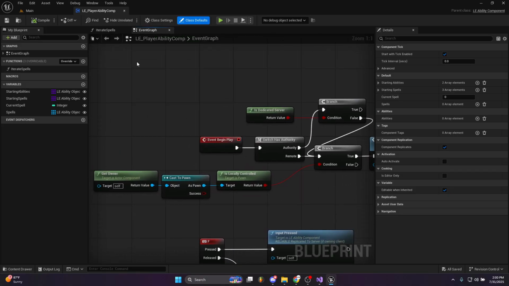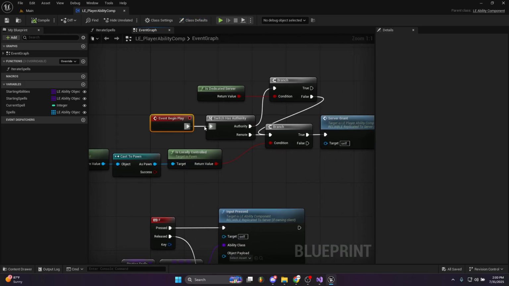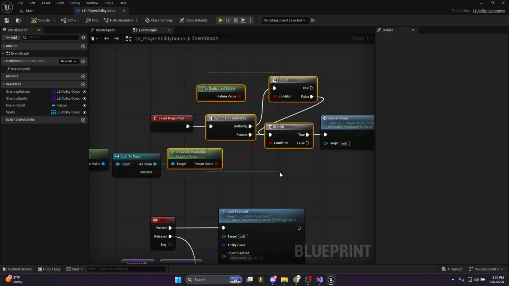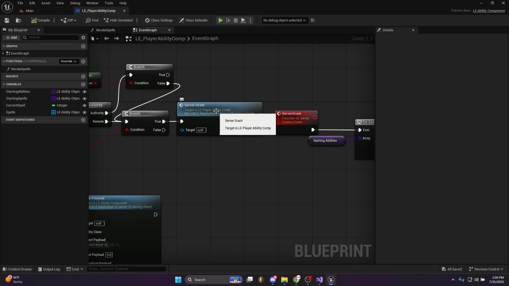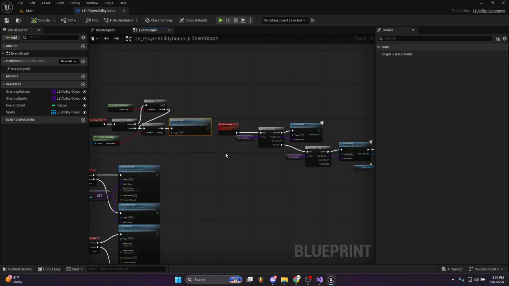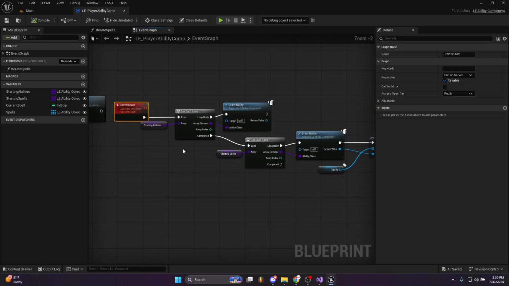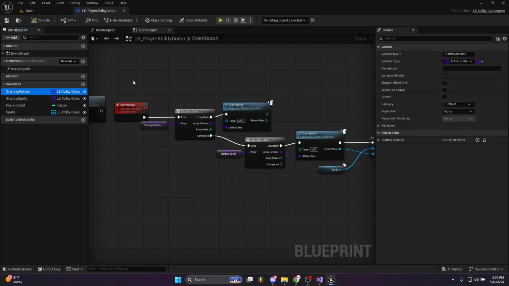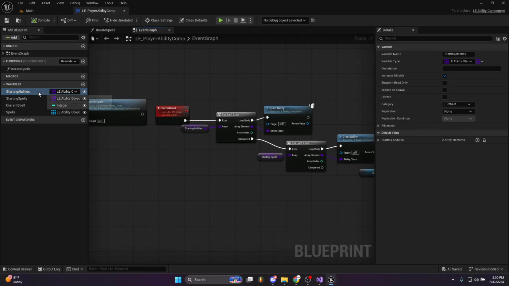In this basic blueprint version, when you begin play, some replication stuff, but you will be, hold on, what is this? Oh yeah, it's right here. It has starting abilities, which you will get immediately. Starting spells, which are a little bit different. They're not really different. It's just like categories. Current spell that you're on, and spells.